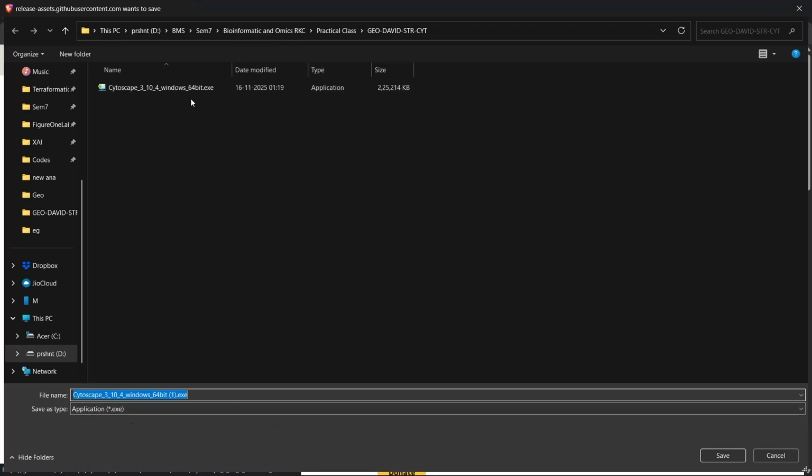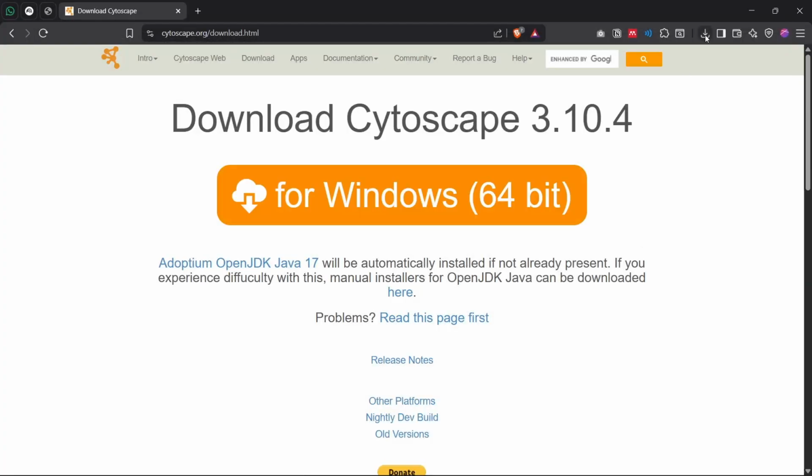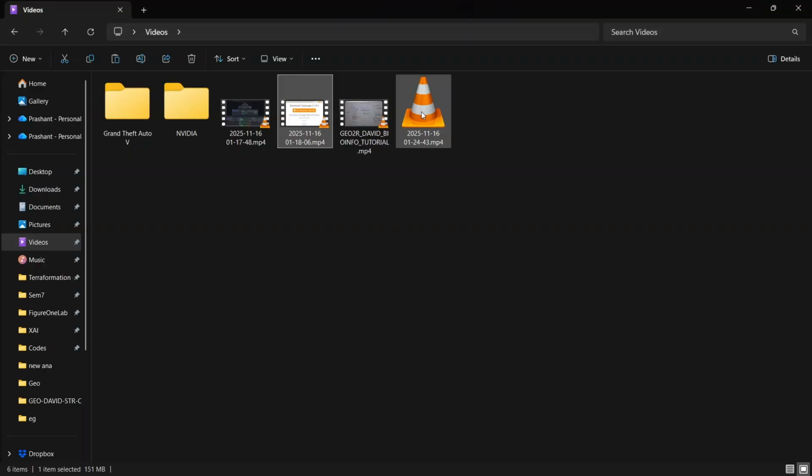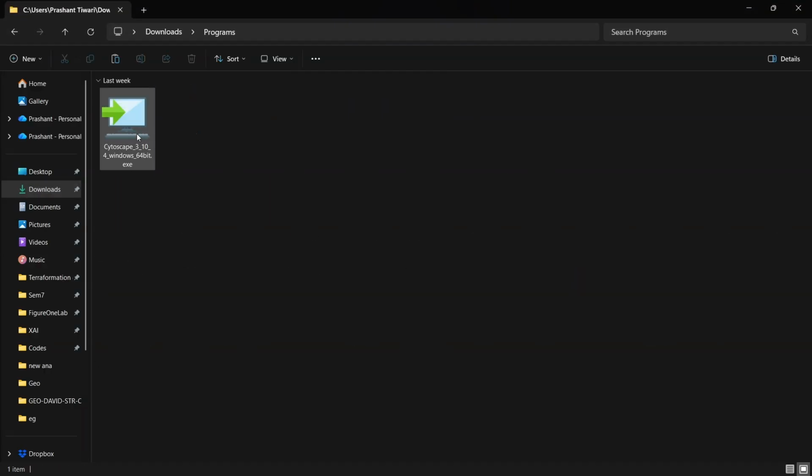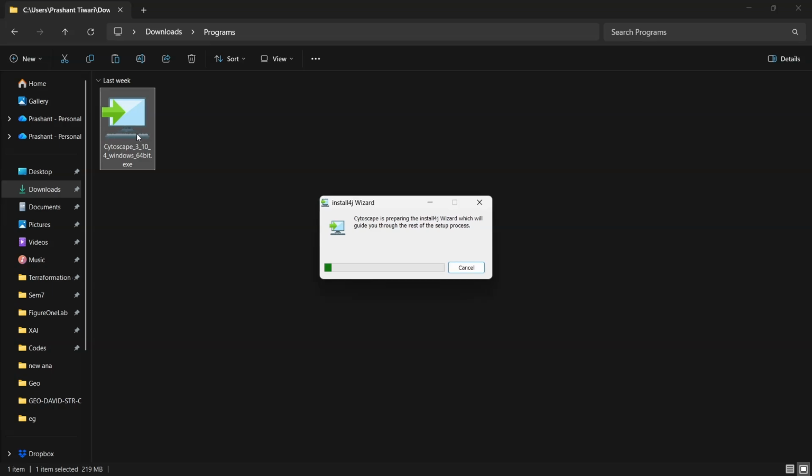Yes, I have already downloaded the file, so I will not be installing it again. You can download it in your system. Now I have downloaded it already here in the program section. So I will double click on it and the installer menu will open.